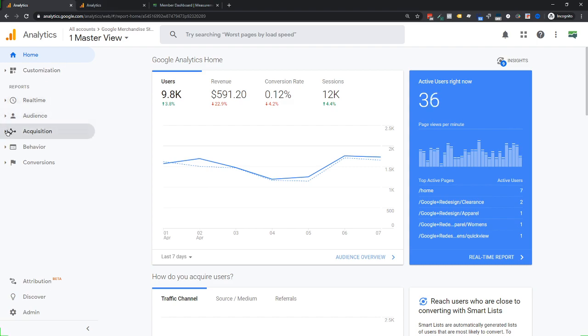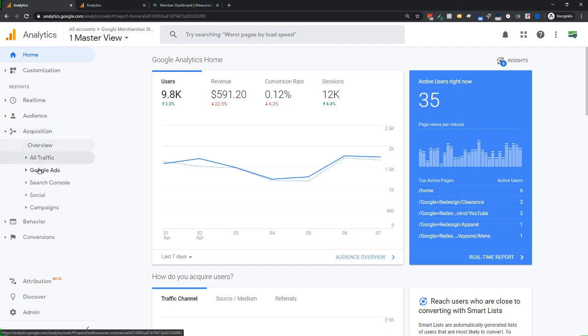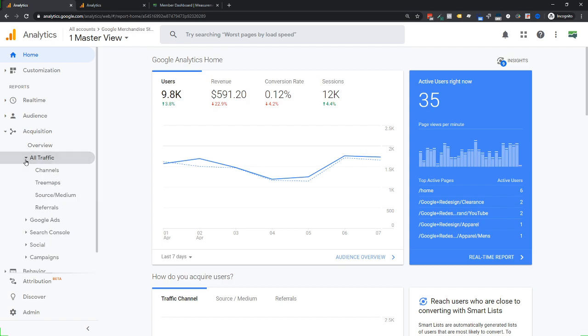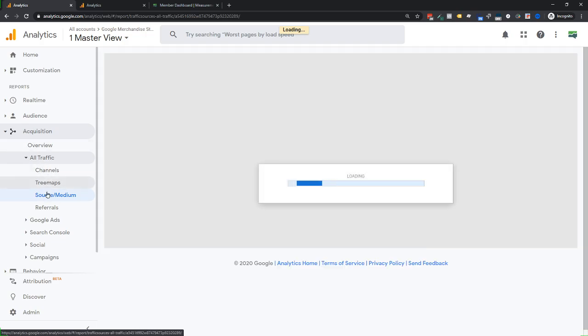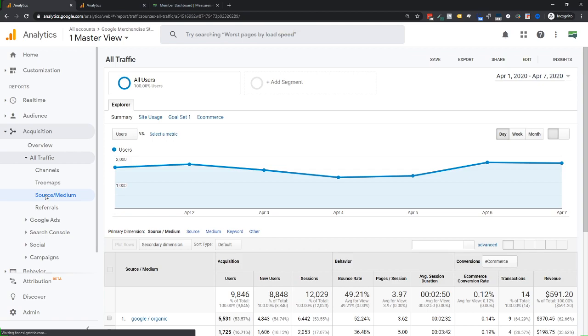Now, the report that I want you to focus on when you're trying to answer the question, where are my users coming from? It's going to be in this acquisition section, because every report that is in here in some way, shape, or form is trying to help you answer that question of where users are coming from. Now, in my opinion, the very best report that you should use in order to find this is the source medium report. So we go into acquisition, then all traffic, and then source medium. That is what we're going to look for.